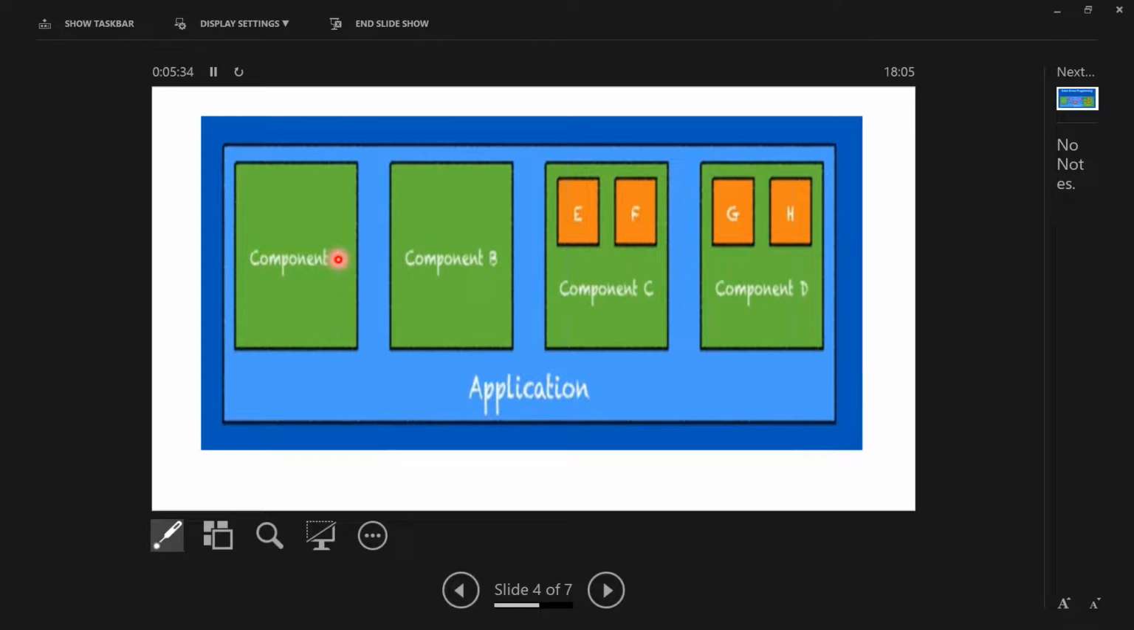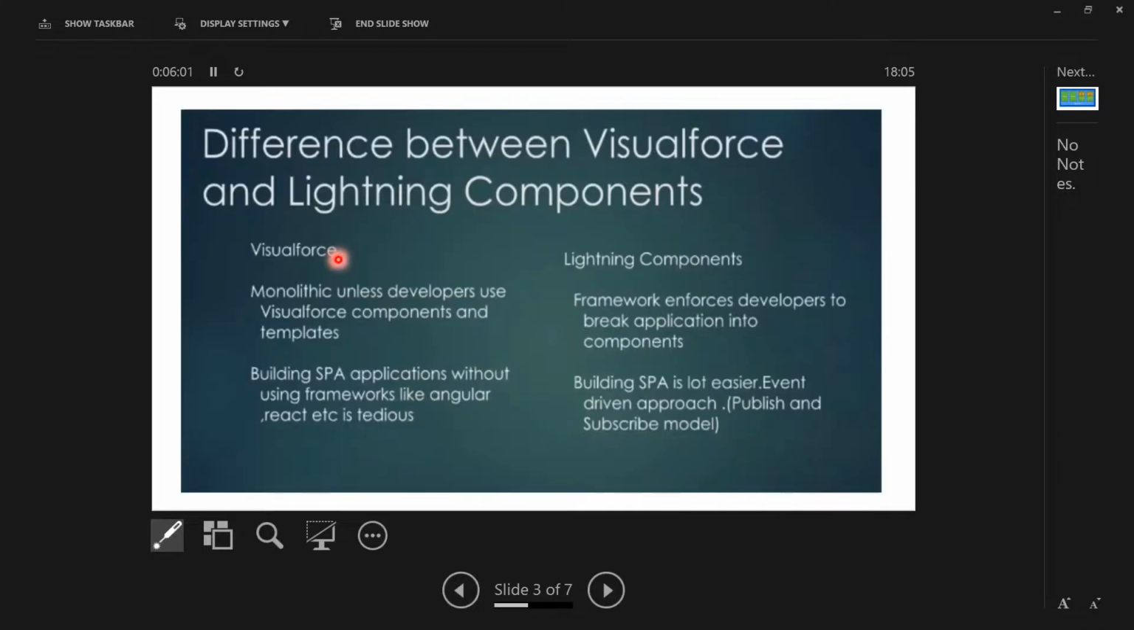Whereas in Visualforce, we are building one page, unless you go for your own templates or components. The basic design pattern of Visualforce is to create a page with predefined components. Even though we have a custom component concept, we use it very rarely. We have very little habit of using custom components. But in Lightning, everything should be designed like a custom component only. I hope you are clear. That's what the framework enforces: developers break the application into a number of components.